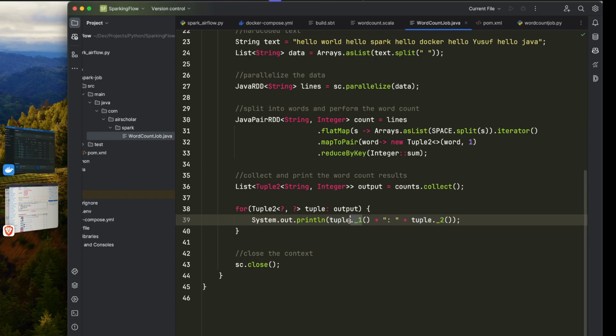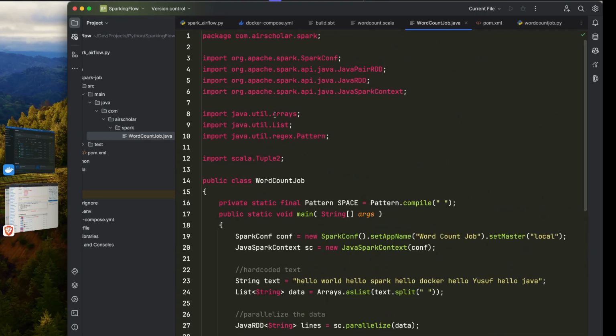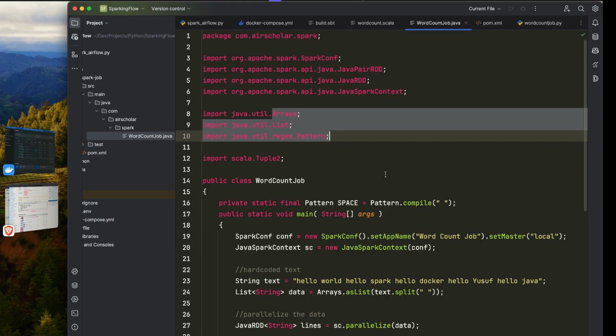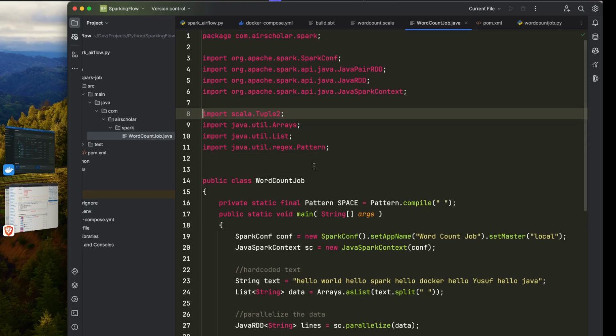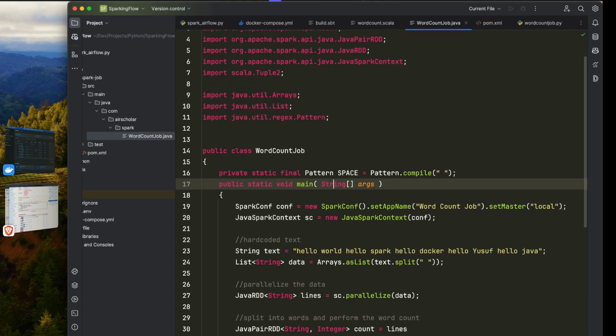So the underscore 1 is the first value in the tuple and the underscore 2 is the second value in the tuple. So I'm going to say hello column 1, hello column 2. You can put a space, comma, or something like that, anything you like in there. And once that is done, I just need to check the imports. Let's see if all my imports are fine. I have my arrays, regular expressions, and my scala.Tuple2. Let's move this up. And we should be good.